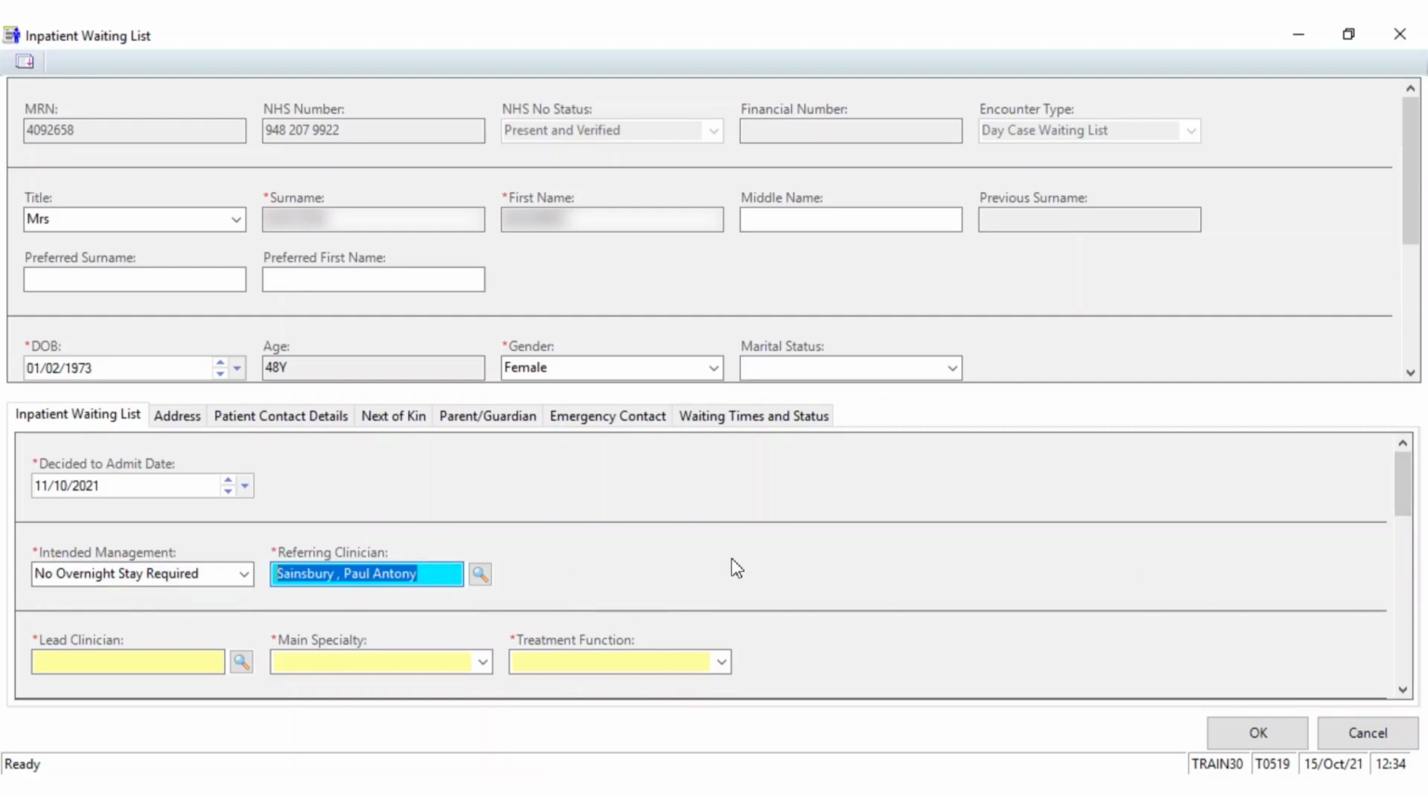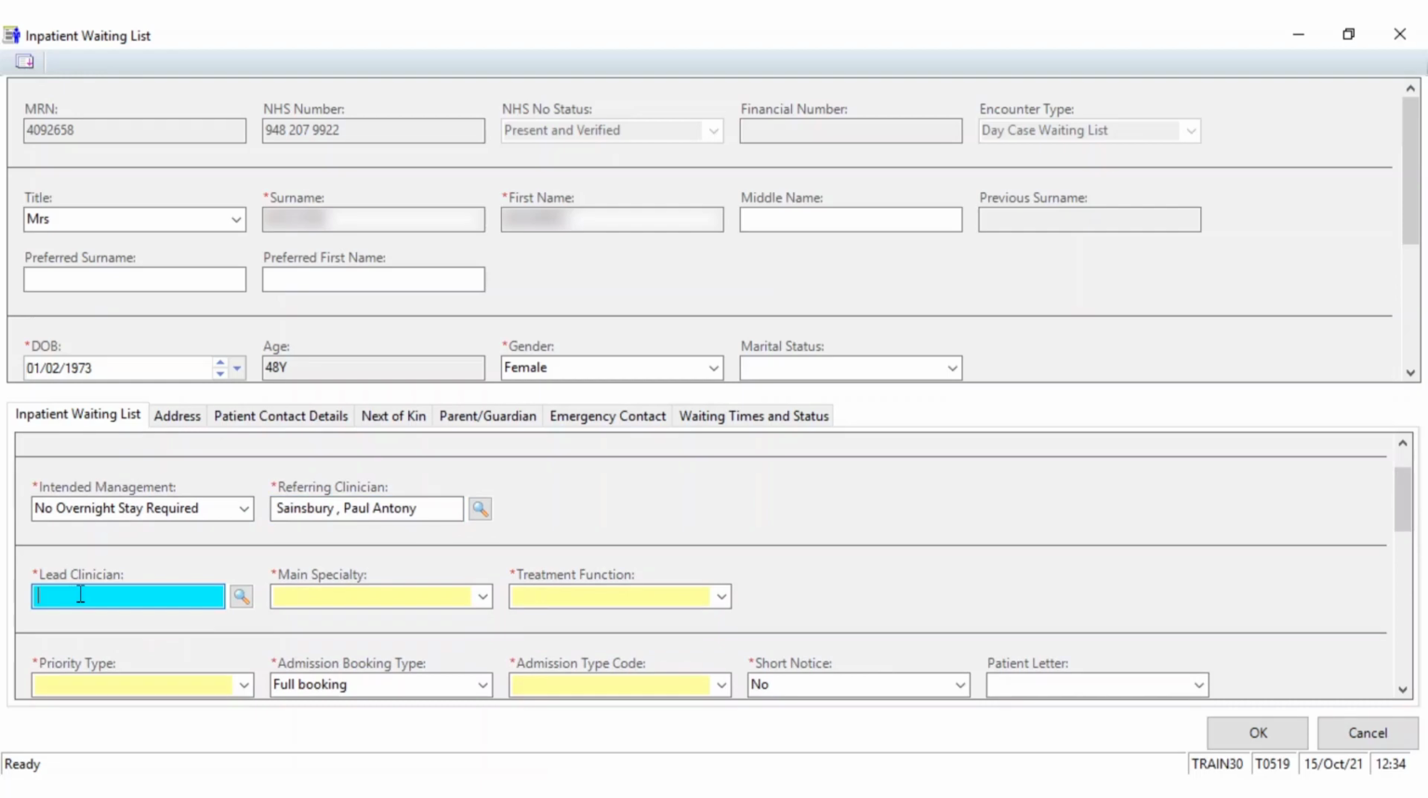You'll also spot that the referring clinician has come through. This was whoever had requested this procedure to be done. Coming down, we have the lead clinician. It is crucial that you don't follow the same process that you would do as an outpatient. What we mean by this is a pooled consultant. We did used to use this for outpatients, but for inpatients, this will cause a data quality error in the system. So for the lead clinician, it does need to be under the correct lead clinician who the patient will be admitted under whilst they are coming in for their procedure.